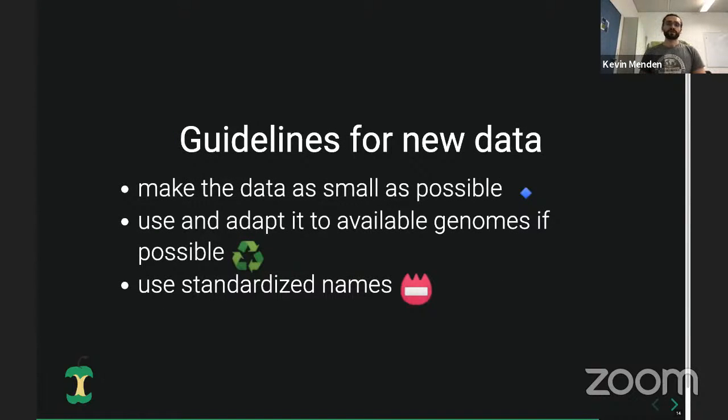So just a few words about guidelines for new data, because we want to keep all the data in this test data set repository somehow similar, and we want to keep it small. The first guideline is to make the data as small as possible. Of course, it has to be big enough that some output is actually produced. Some tools only work with certain data, so it can't be too small, but the output doesn't have to be meaningful. It's enough if something is produced, and just try to keep it as small as possible so the whole repository doesn't explode.